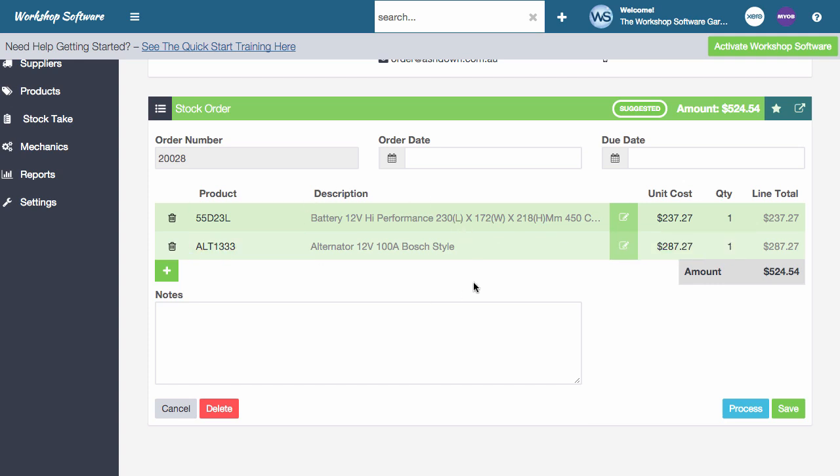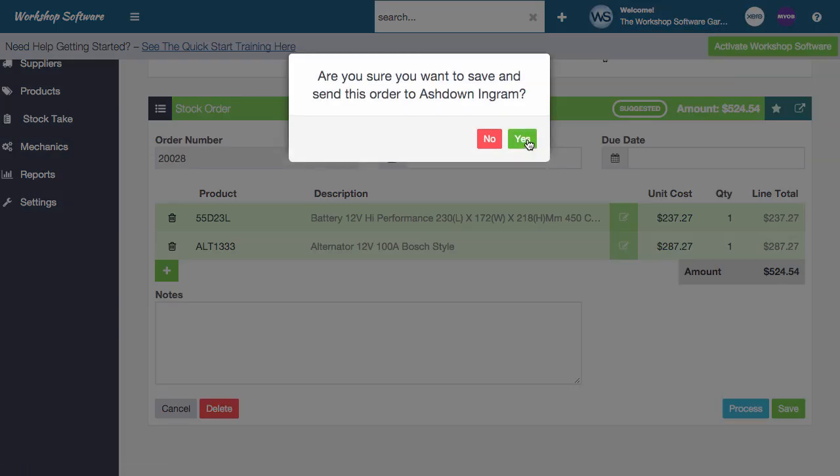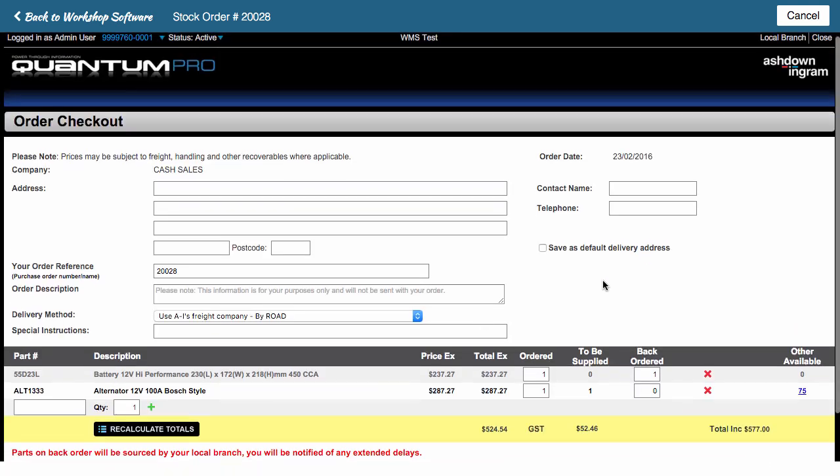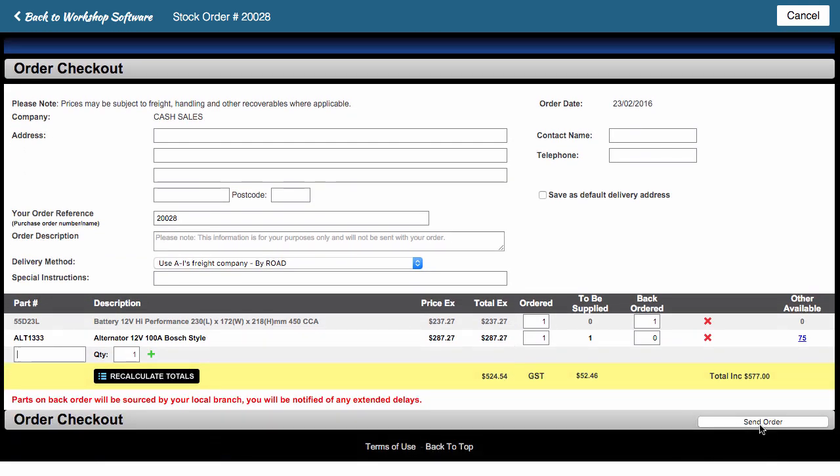So now let's just say you want to send those items off and actually order them directly from Ashdown's, or I could save this and I could add to this order as I go. So for example, I might just want to send one order a day and I might want to add multiple jobs onto one order. If I click this button here, I can go send order. That then jumps into the Quantum Pro system again and automatically pulls all of those items in. And you'll notice that the items are listed in here, and all I need to do next is click on this button that says send order, and that will send it to Ashdown Ingrams all automatically, all electronically. All you've got to do now is wait for the goods to arrive.